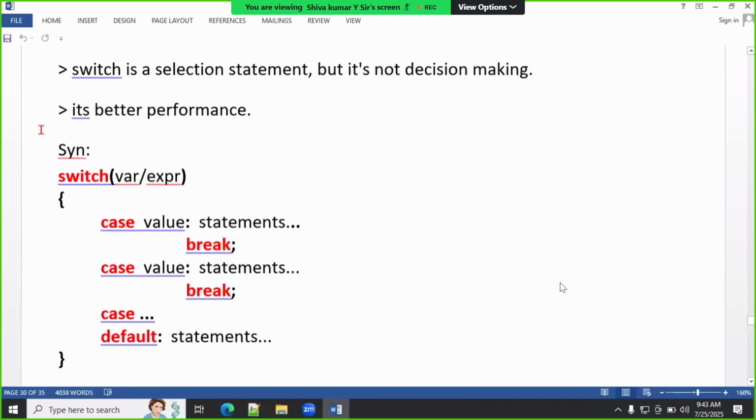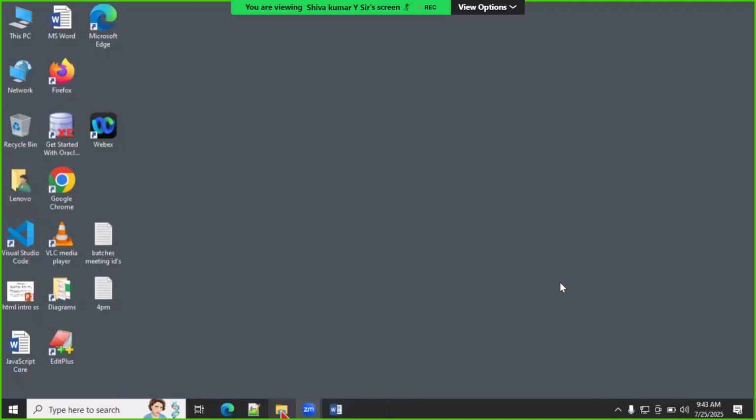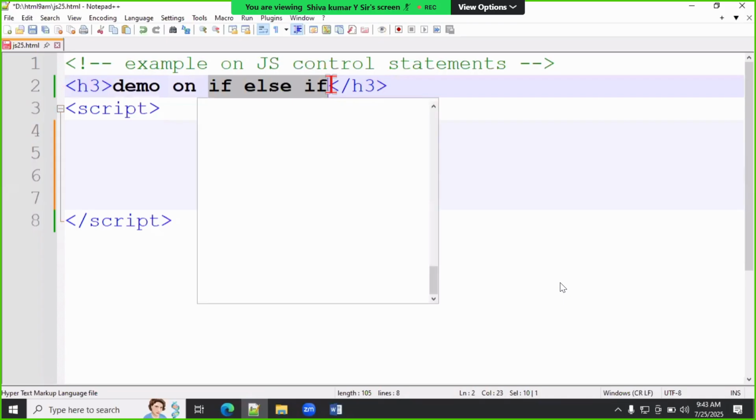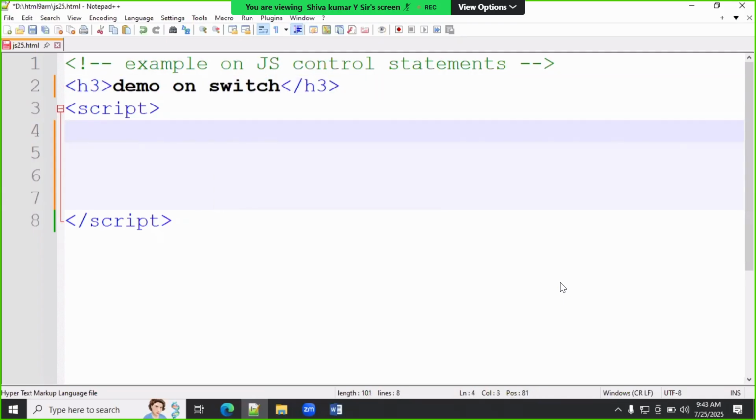Next. See the example on this one. Then I'll explain some more information about the switch. Here I'm not solving any problems, sir. I'm just writing for awareness purposes, how to write the switch. No problem solving.